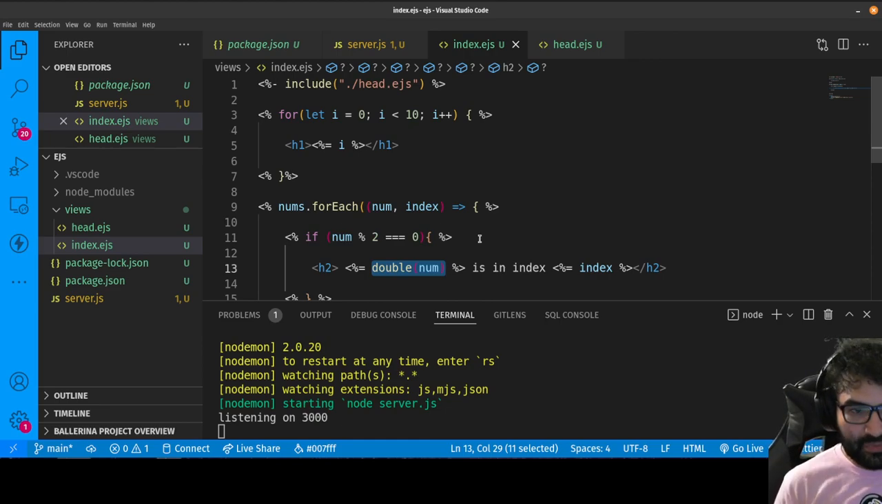And EJS is a really good choice when it comes to doing that kind of templating in JavaScript because you do get the full power of JavaScript in designing your HTML, which is really, really useful.